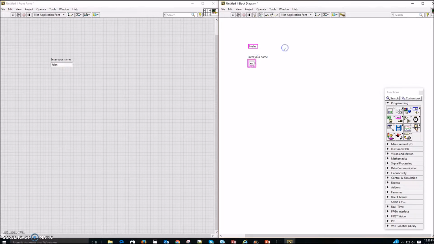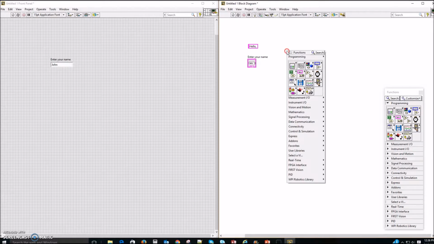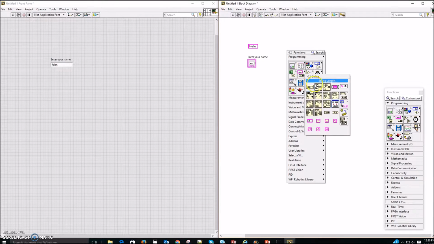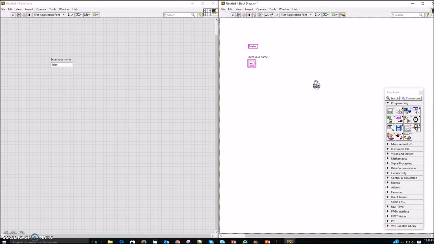And now here comes the string concatenation function, which we're going to be looking at in the strings. And right over here, concatenate strings, this is what we're going to be using to join the strings. So I'm going to expand this so it can have a third terminal to connect, because I'm going to have a third thing.